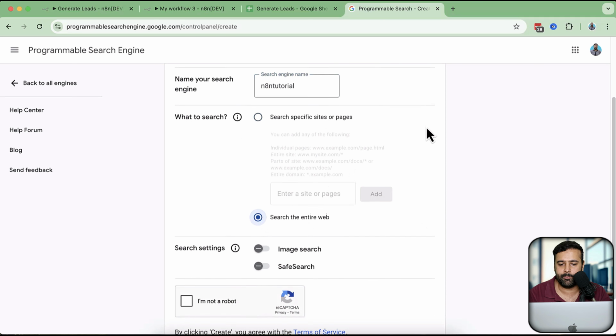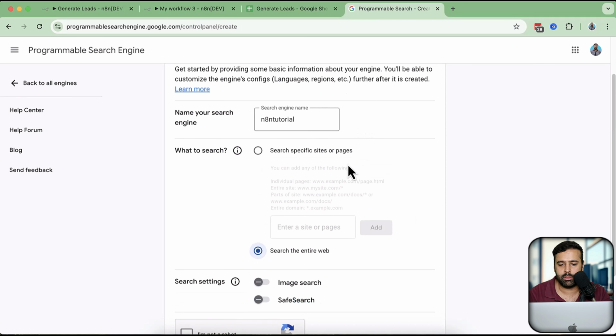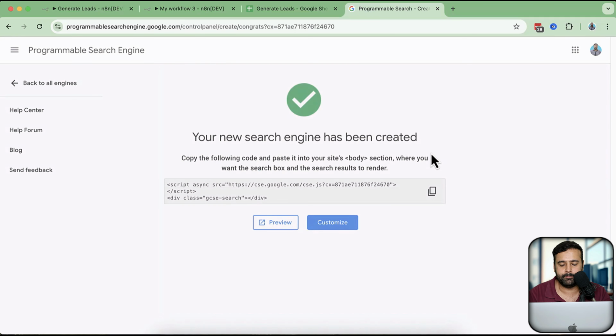So I'm gonna select this. We can have this settings enabled if we want to have the image search or if we want to enable the save search. But here we just want to search the entire web and we do not need images, so I don't need to enable that. Let's click on this check mark to create our search.